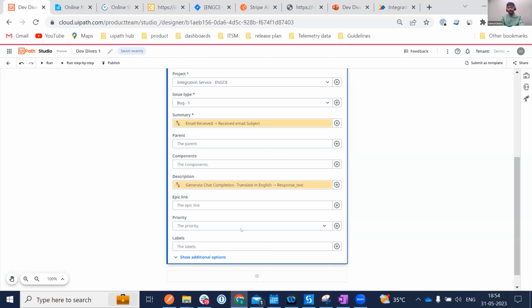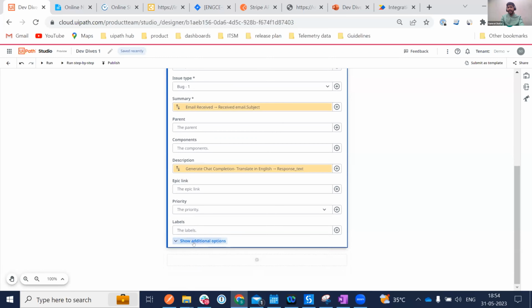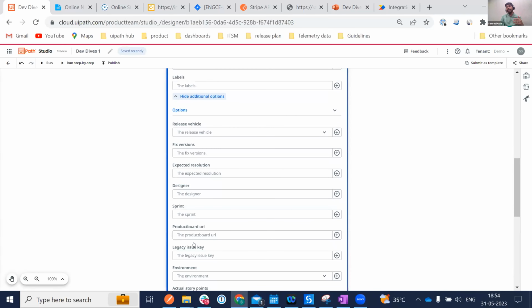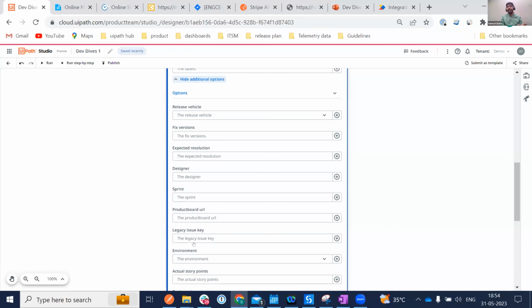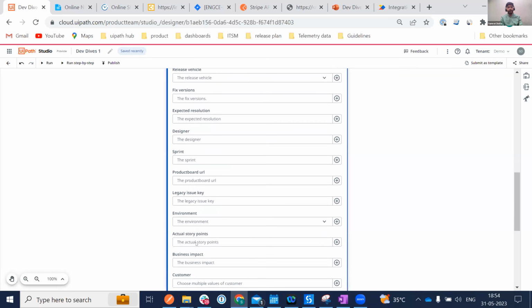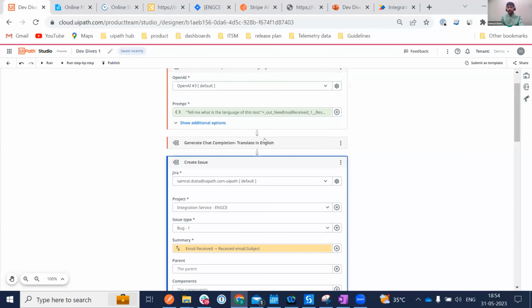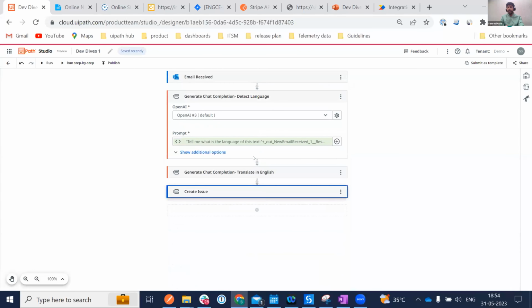You can also see the additional options. Basically, it all depends on the number of fields you have created. All the fields you have within the create issue screen, you should expect to see here as well. The output of the activity is issue ID and issue key. Okay, so at this point in time, we are also done with creating the issue in Jira.